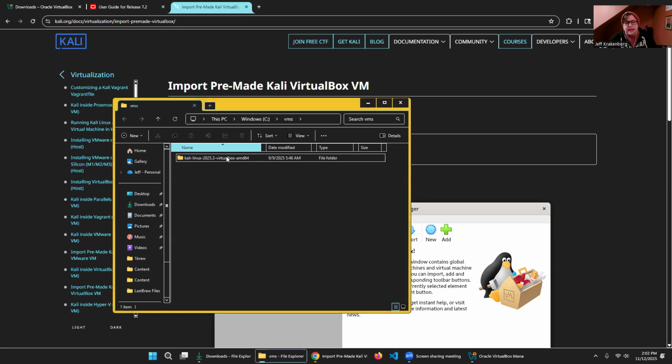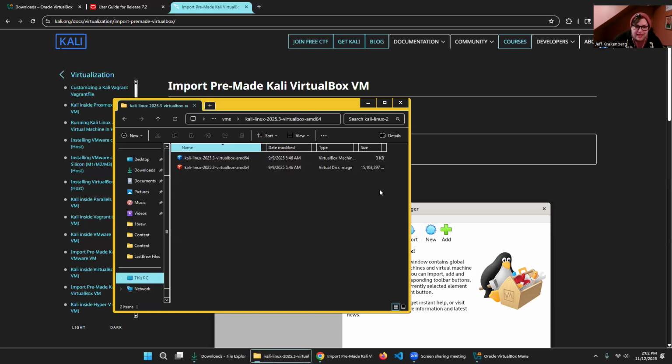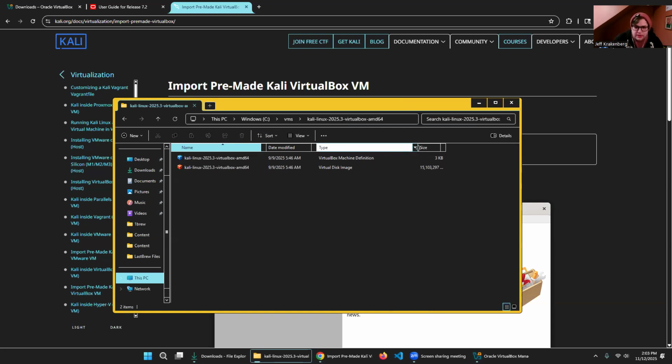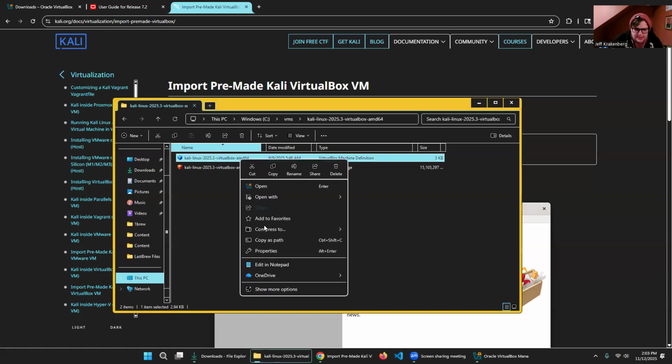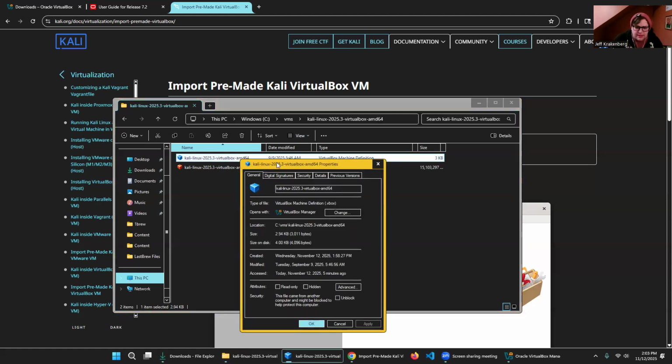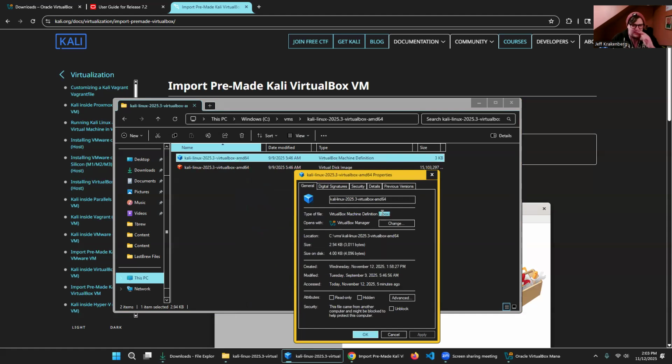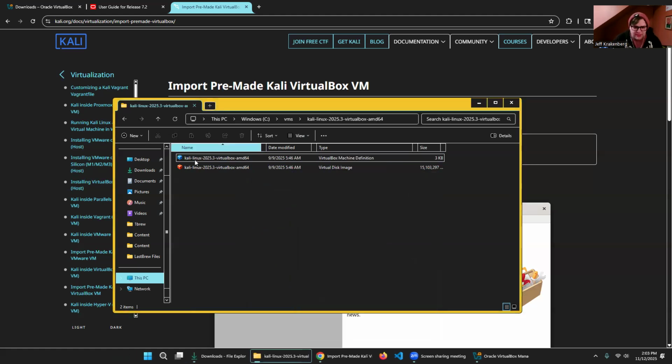But now we have the Kali Linux VirtualBox file folder in our VMs folder, and inside of that is going to be two things. Really quick, I'm going to show these off, because these are kind of important. You have the VirtualBox machine definition and the virtual disk image. I'm going to go into the properties of this really quick. These are both necessary for long term, but the machine definition is that VBox file that was mentioned in the documentation. So don't delete either of these, but this definition one is what will pull the disk image into VirtualBox.